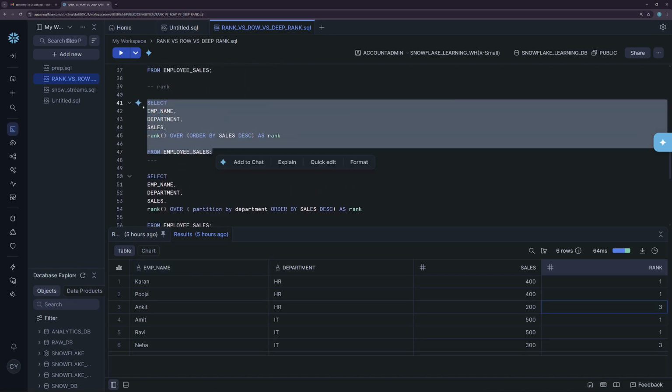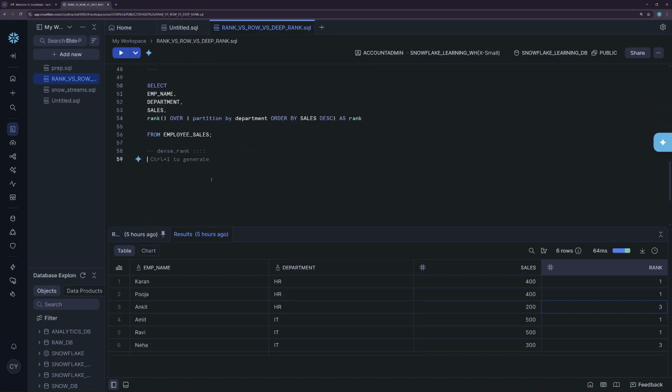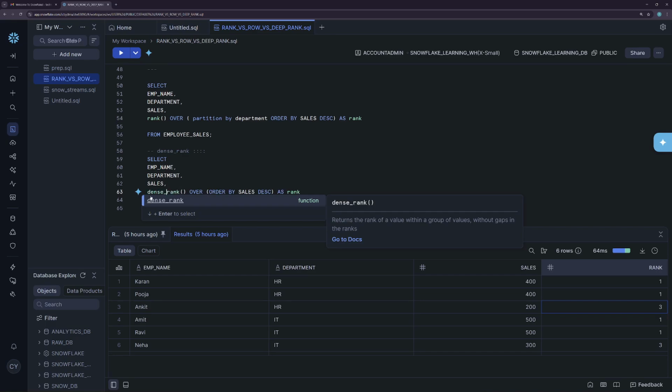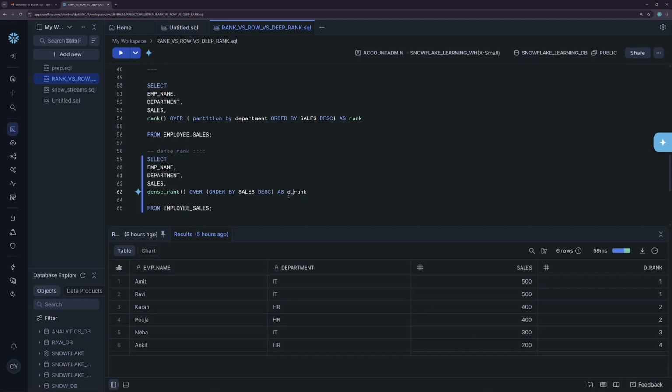Let me copy this one and paste this one. Let me change the syntax here. This is dense rank, and let me mark it as D rank. Okay, let me run it. See here, we are ordering it by sales now. Because the two sales values were the same, it assigned the same ranking, exactly what was done by rank, right?